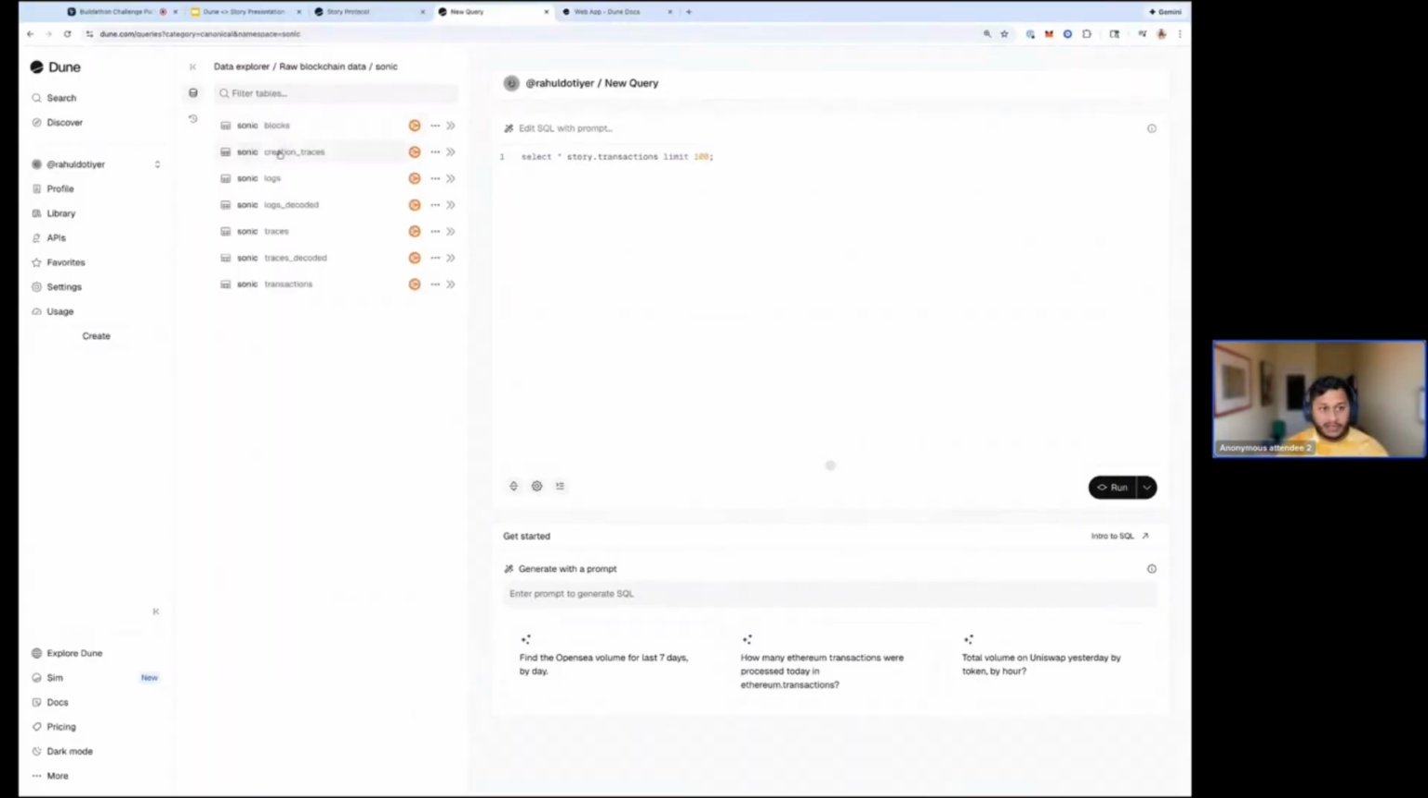You've got blocks, creation traces, logs, decoded, all the tables that are available for these EVM chains, right? So when Story is actually available, one thing you can do is click this and it'll bring in that table name here so you can easily replace whatever you need. But for the sake of this example, we'll go with Story. We can run this query.